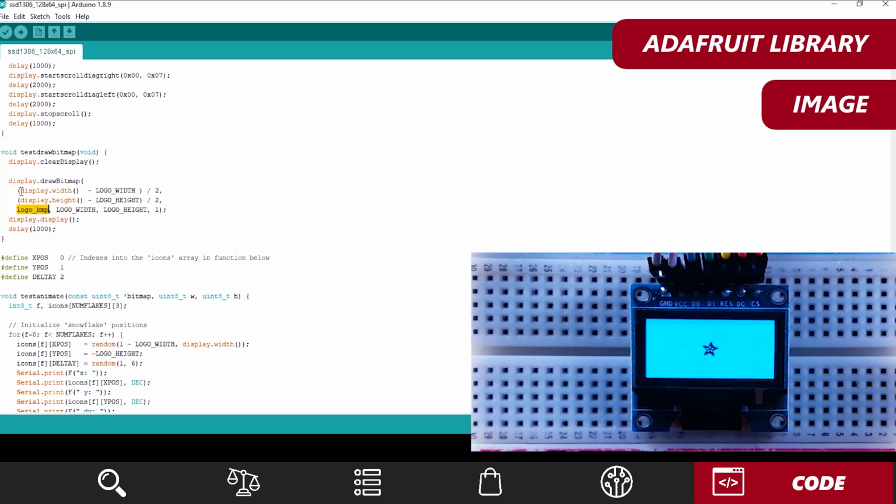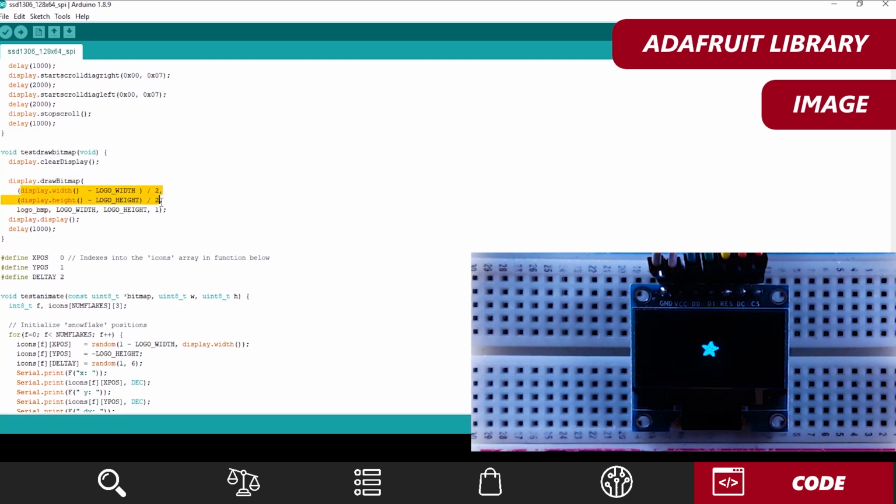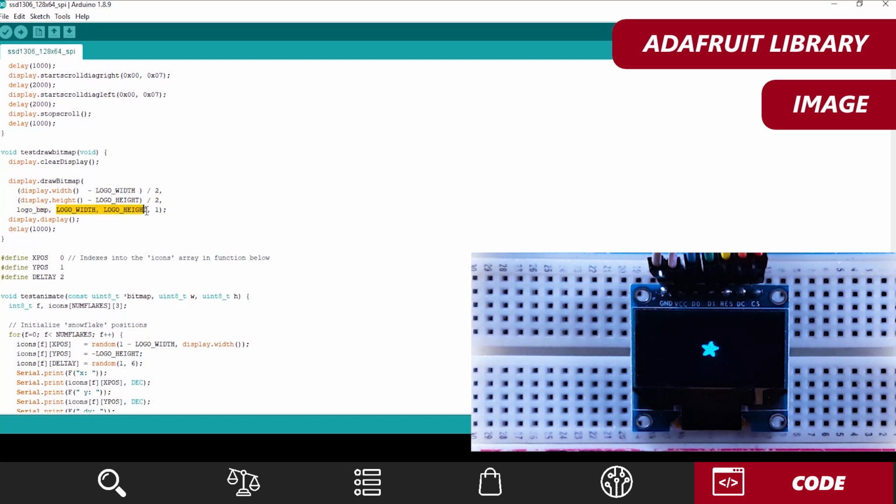This function has 6 inputs. The first 2 are the coordinates for the start of printing. The third is the name of the photo matrix. The fourth and the fifth are the length and the width of the image, and the last input is the color of the image.